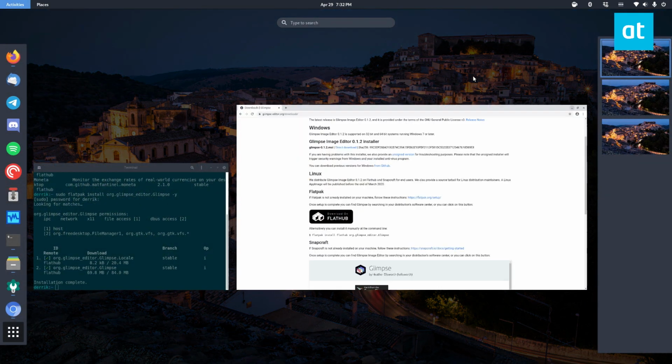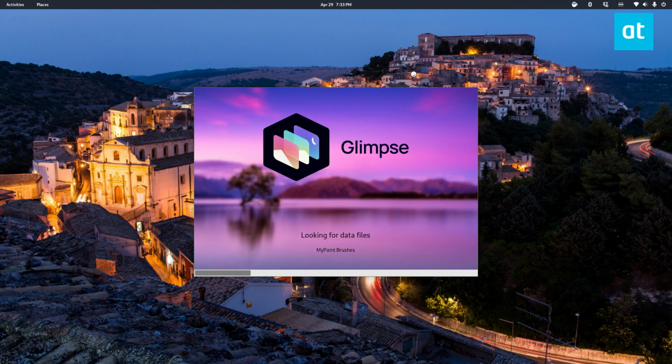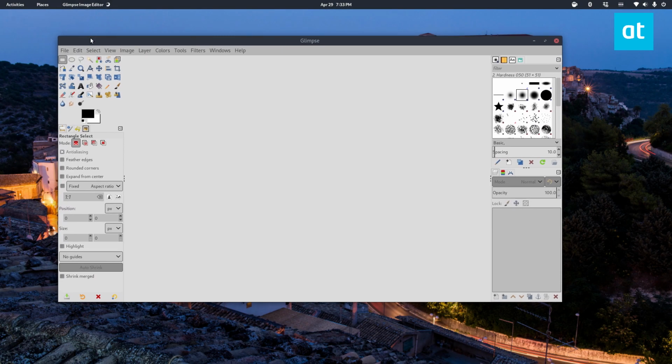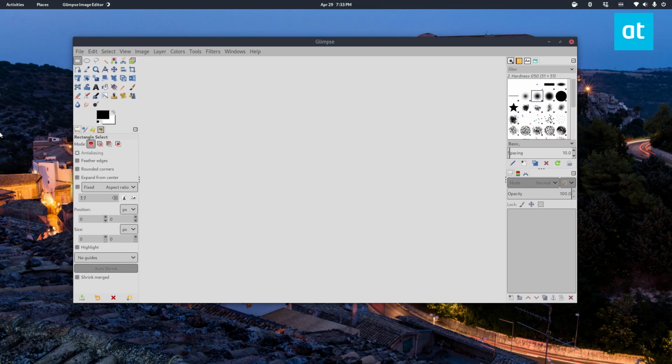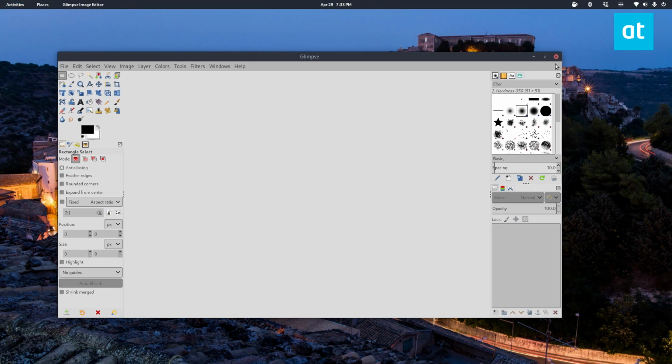Once you've done that, you can open up your app menu, type in Glimpse right there, and open it up. Now, I actually prefer Glimpse. I end up using image editors a lot on the site for thumbnails and for screenshots and such, and I prefer Glimpse. It's the same as GIMP, I guess, but I just like the icon better and customization and stuff, so I use it. But that's how you get Glimpse working on Linux.